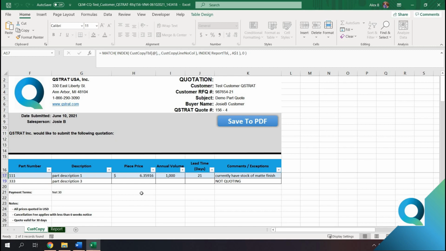Further down the form, we can include any terms and conditions the customer must see. This entire format is fully customizable to include the information you want to provide to your customer using your branding and preferred presentation layout. If there are any changes to be made to the information appearing on your quote, changes must be made on the Report tab.